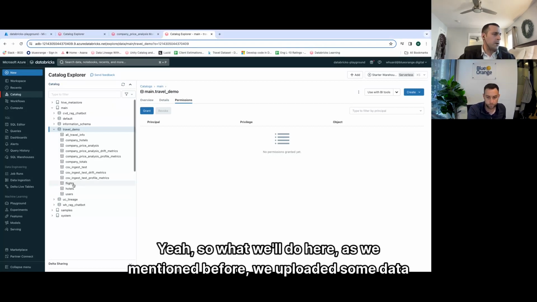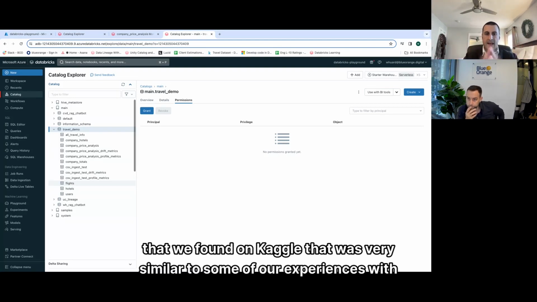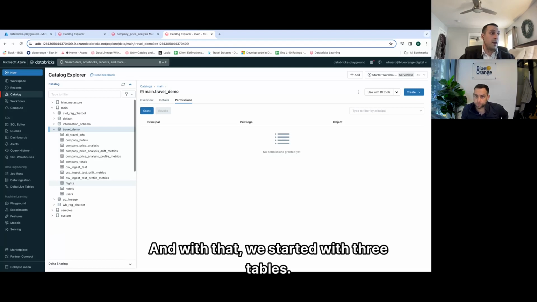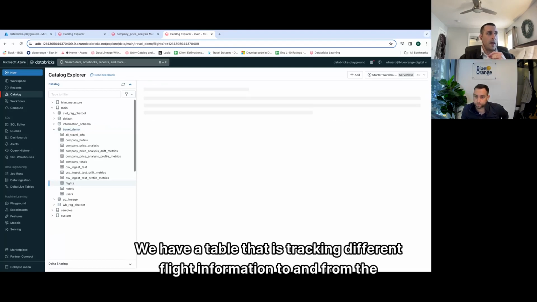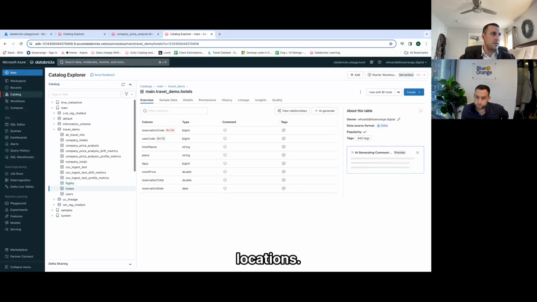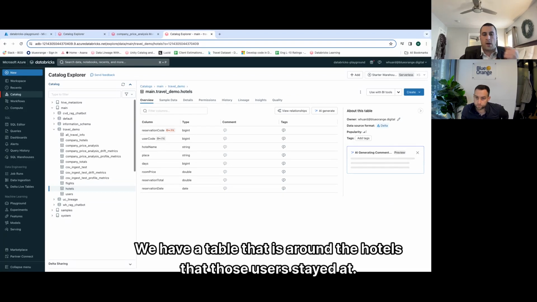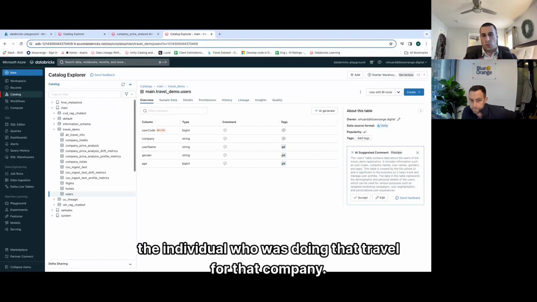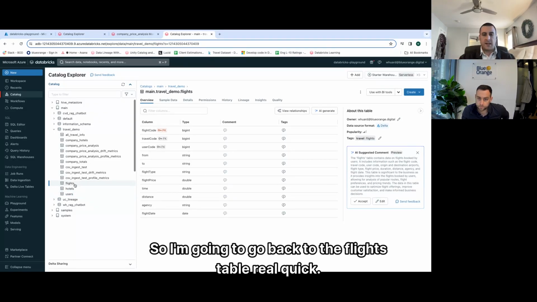Yeah, so what we'll do here, as we mentioned before, we uploaded some data that we found on Kaggle that was very similar to some of our experiences with companies that we've worked with in the travel and hospitality industry. And with that, we started with three tables. We have a table that is tracking different flight information to and from the locations. We have a table that is around the hotels that those users stayed at. And then finally, we have that users table, which tracks the company information and the individual who was doing that travel for that company. So I'm going to go back to the flights table real quick.